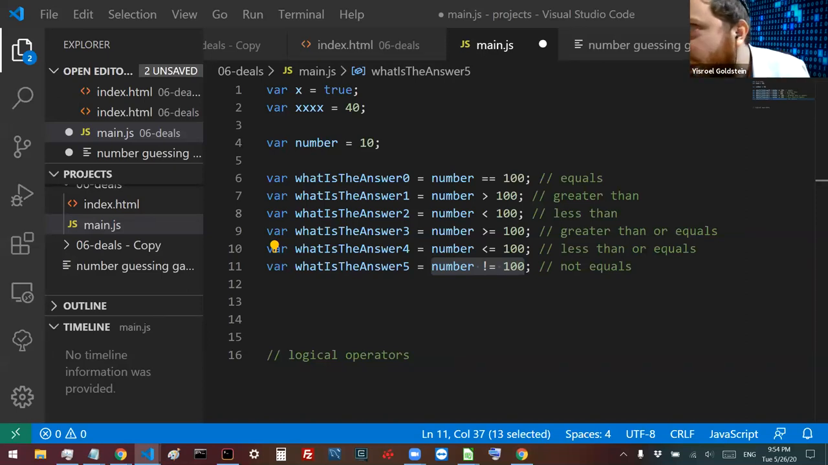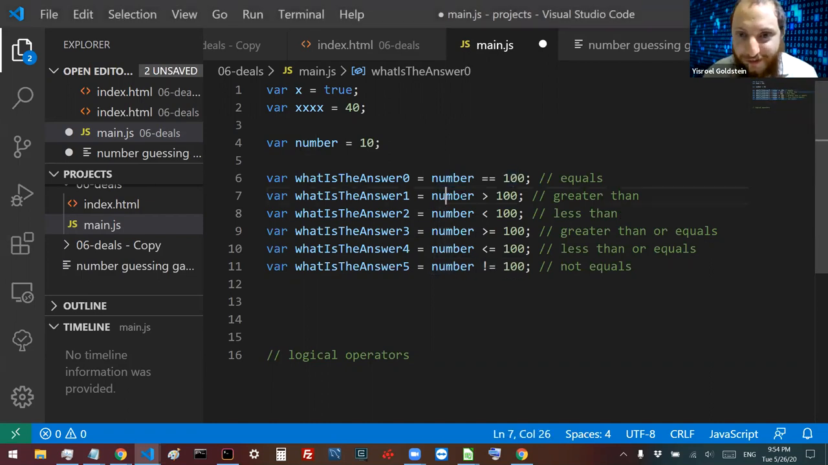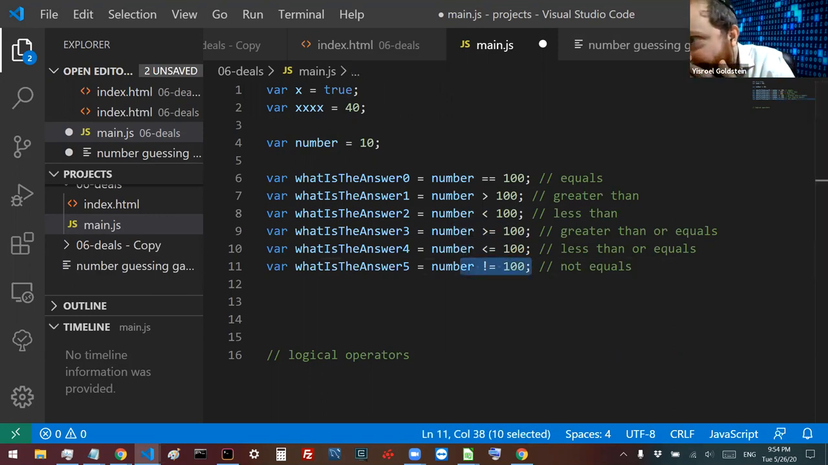Here, someone put commas. False, false, true, false, true, true. Okay, false, false, true, false, true, true. Correct, very good. Next.